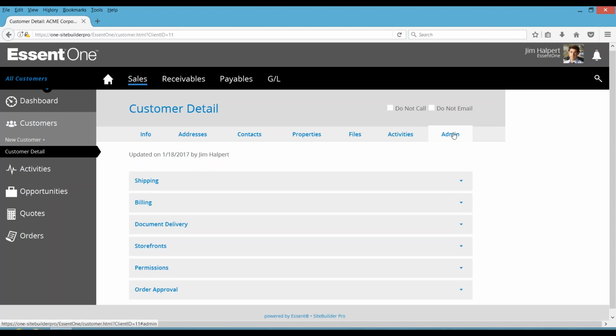One of the most important components of EssentOne is how we tie the CRM into the order processing. Here's where we can set the business rules that will pre-populate our order entry. So the idea here is to be able to generate sales orders with the minimum keystrokes possible.